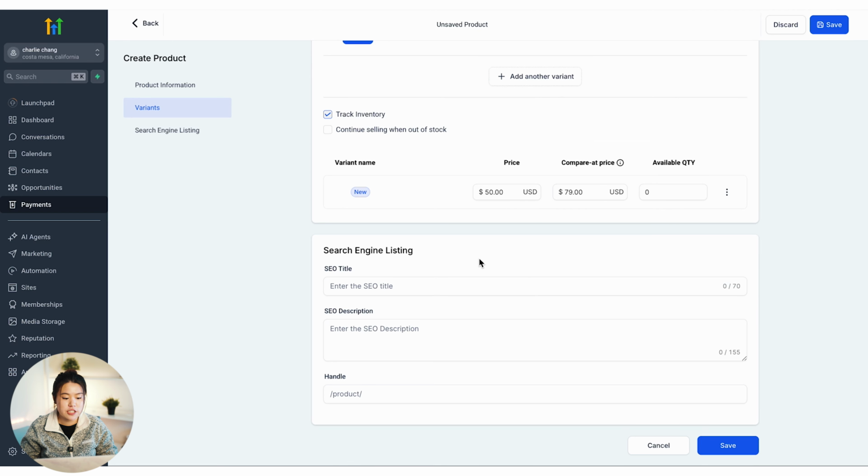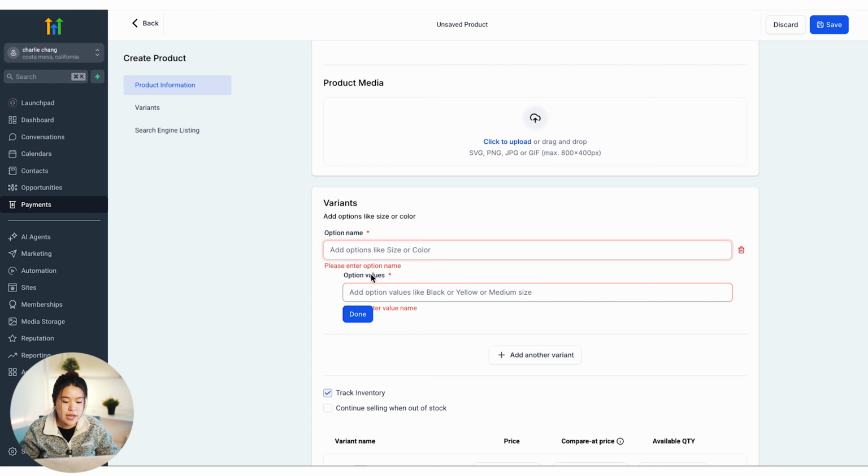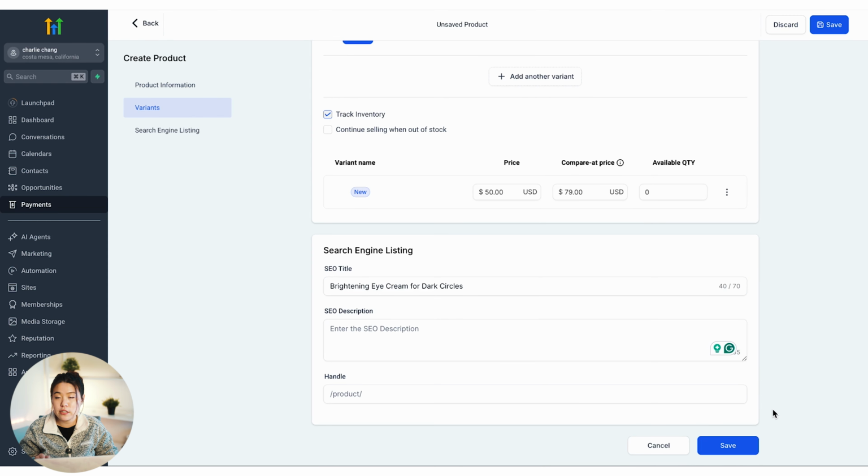Finally, there's the search engine listing tab. This is for SEO. It's what Google reads. All right, so you'll put in the rest, like the handle, the SEO description, the variants, the option name, and the value. And when you're done, click save.